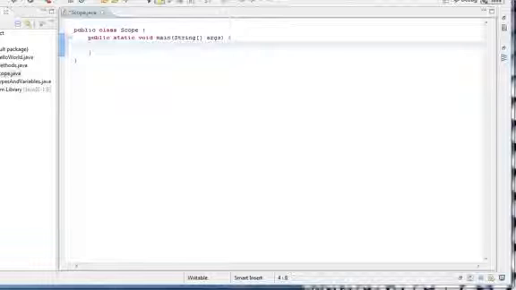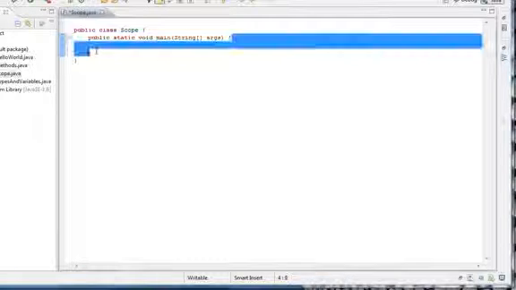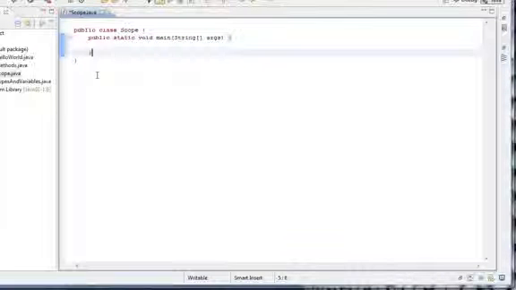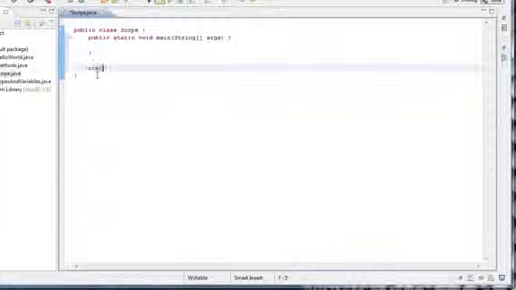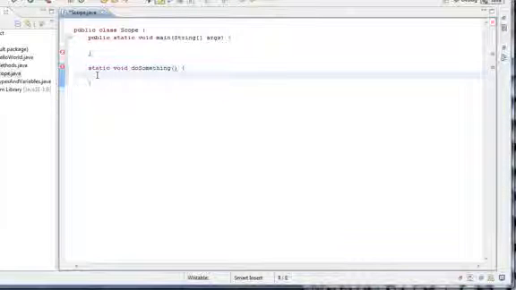To demonstrate this, I'm going to create a new method after main. I'm going to type static void doSomething, parentheses, open curly brace, enter. Now, every method, including the main method, can have what are called local variables. And as the name implies, this means that the variables are local to the method in which they were declared. What that means is that you can't access variables declared in a method from any other methods.